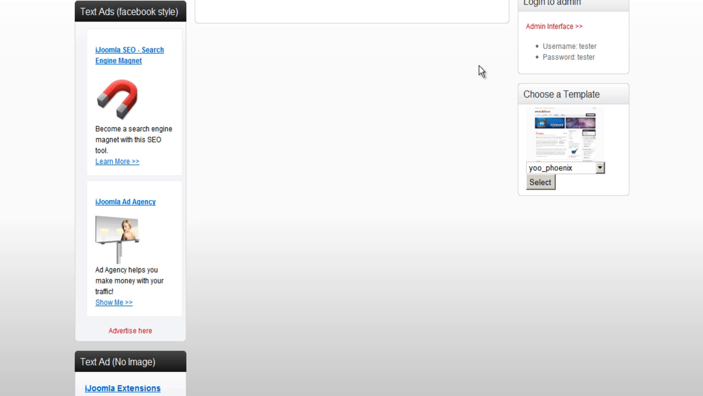Ad agency backend. Let's take a look at how it looks on the front end first of all, so that we can figure out a few things. Here's a typical ad. As you can see, it has a title. It has an action text at the bottom, which can be learn more, find out more, or click here, whatever you want it to be.